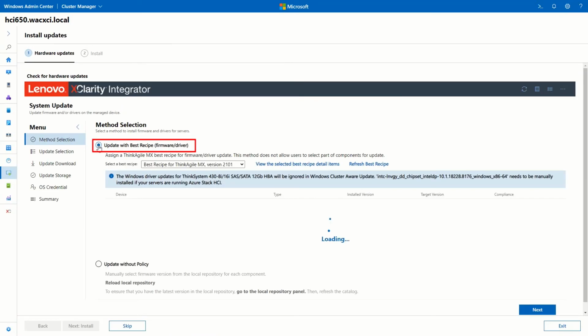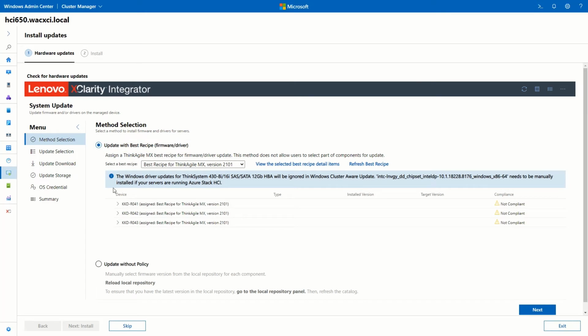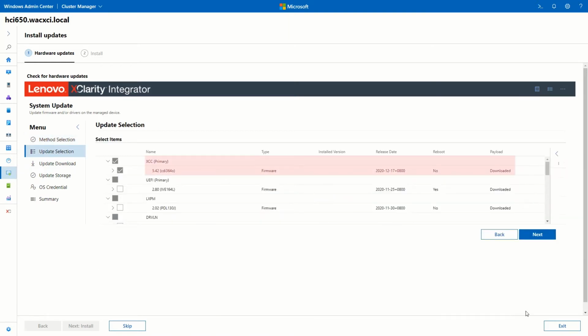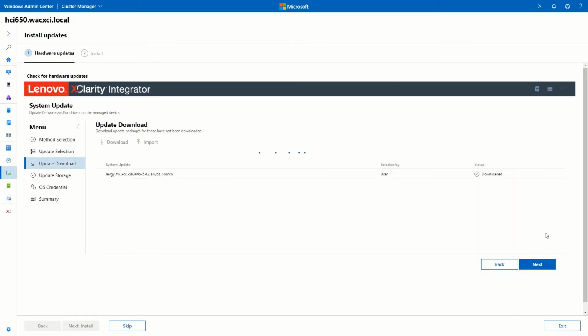Select Update with Best Recipe. Click the arrow icon to check the items not in compliance. Click Next. Only the items not in compliance will be selected. Click Next. The update package has been downloaded. Click Next.